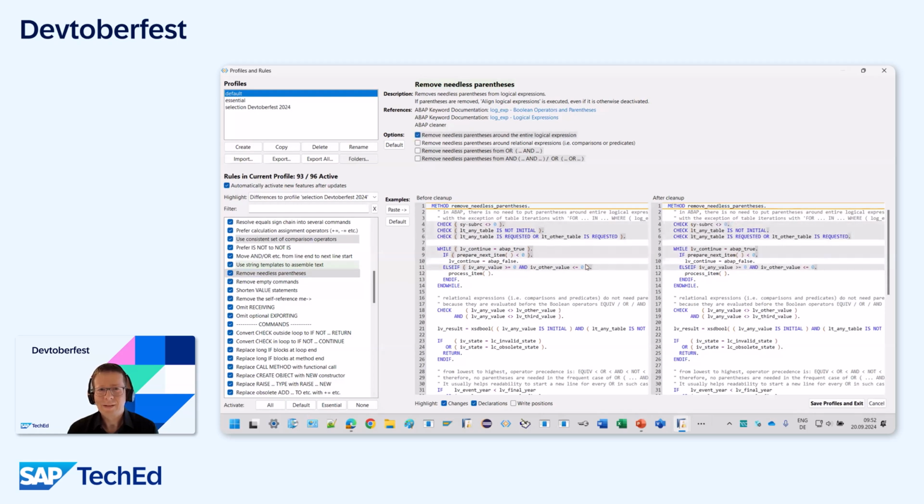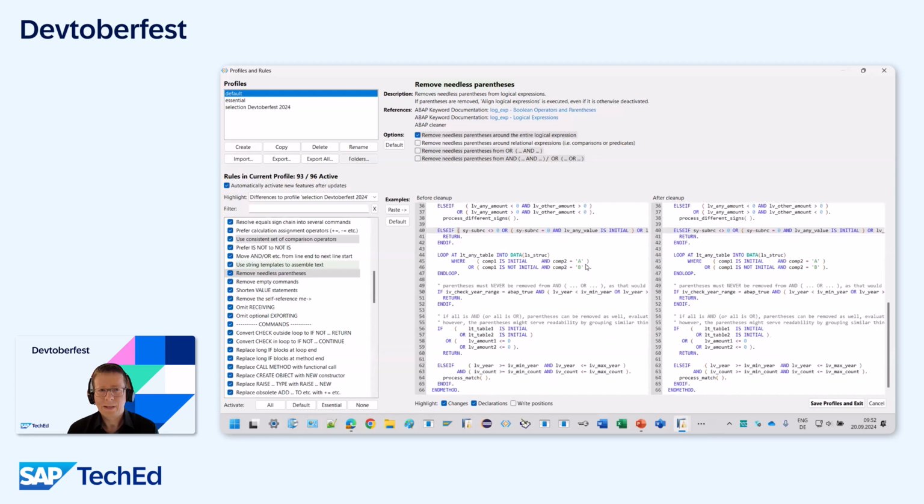Then if I scroll down a bit, yeah, there's this operator precedence thing. So actually AND binds stronger than OR. So these parentheses are not needed either. So logically, you could remove them.